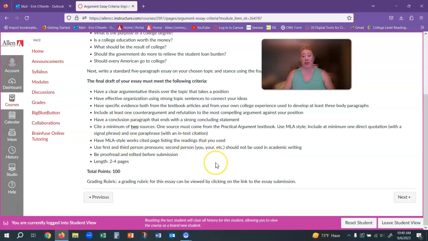And then you do have to use 2 sources. You can use all of your sources from the practical argument textbook, but you have to have at least a minimum of 1. And sometimes, and I leave it kind of open, if you want to find a source outside of the practical argument textbook, that's fine. However, keep in mind that you will have to look up how to cite it and everything. Sometimes students want information that's a little bit more current because most of the articles in our book, the statistics and everything, are a couple of years old at this point. So you might want to look for something more current.